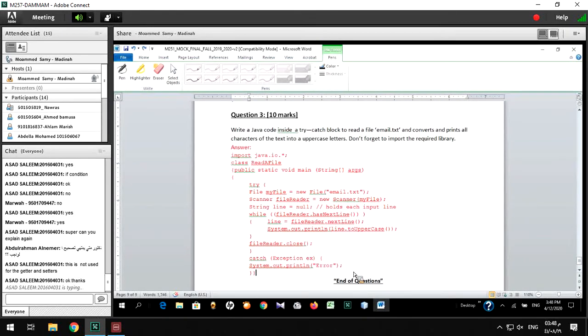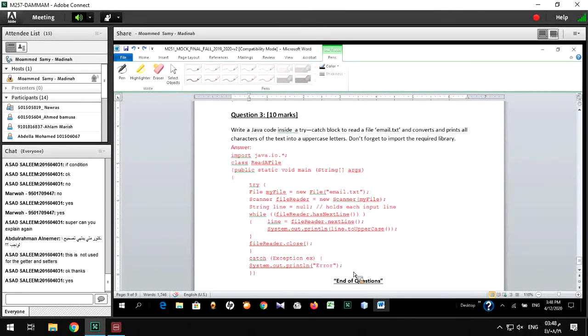You may find this type of question like in reading the files and dealing with the data inside the file. And also writing to the file by using PrintWriter. By using PrintWriter, writing to the file. Okay. So that's all we have from this revision part of the mock exam.